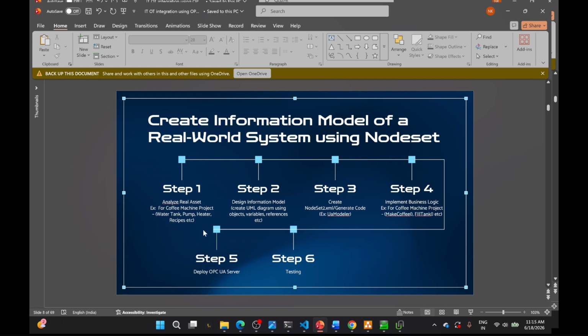So in step three, we are going to create a node.set file. Before going into the node.set file, we need to understand that we can create the information model in different ways. The first one is by using the APIs of the OPC UA server library. But let's consider if we have 100 plus nodes in our project, then we need to manually program each and every node. So that is a tedious task.